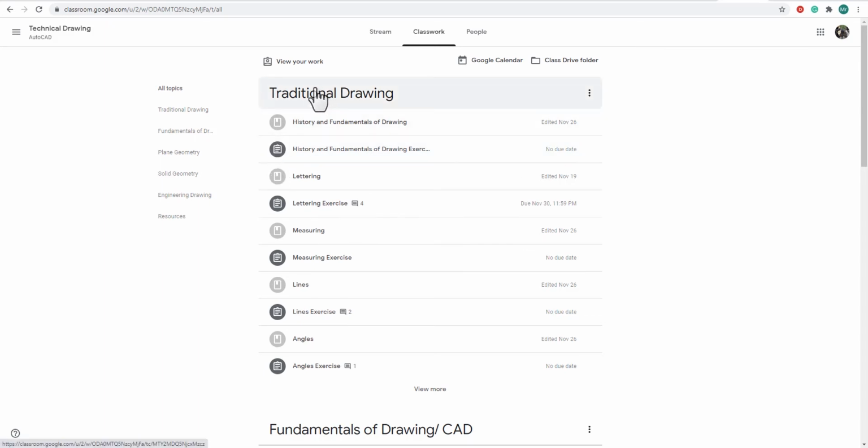So within the traditional drawing, I have identified several topic areas, which is supposed to make it rather simple for you to follow along. So these topics, if you complete them, follow along with them, you'll see that it makes it very simple for you to get the work done. So pay attention. All of this area here, traditional drawing, this should be completed by the end of grade 9.